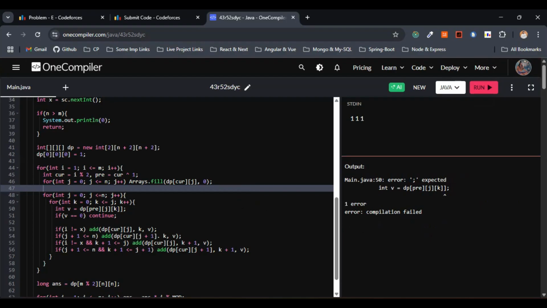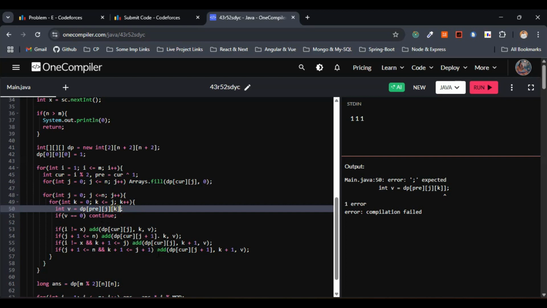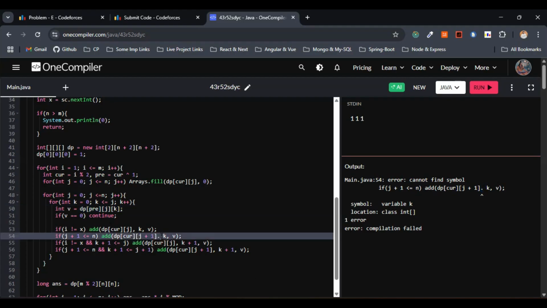Now we have only one error. Along with this one, let me close this one as well. Yeah, now we have one more error: cannot find symbol. Why have I given a dot here? This has to be a comma, right? In line number 54 again, this has to be j+1. This one has to be a comma. So yeah, we are getting the output 1.